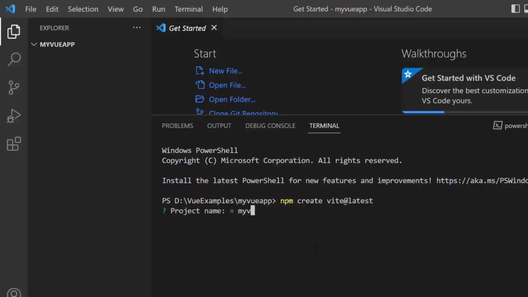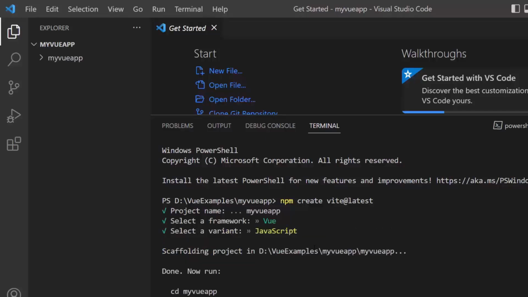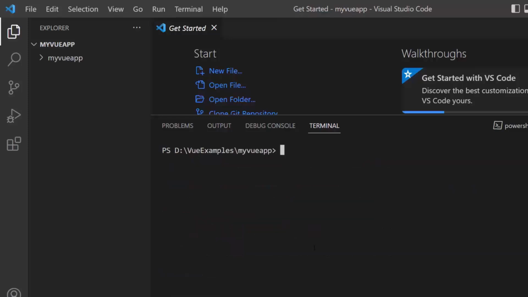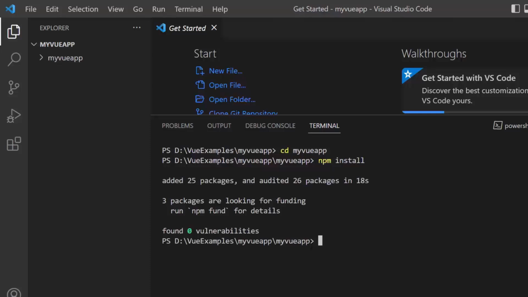I provide the app name, my Vue app. Next, I choose Vue as the framework and JavaScript as the variant. The Vue project has been created. I navigate to the newly created Vue app and install the required dependencies using the npm install command. Now the application is configured with the default settings of a Vue project.